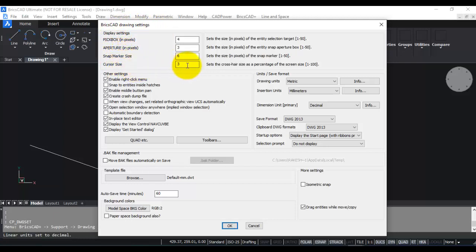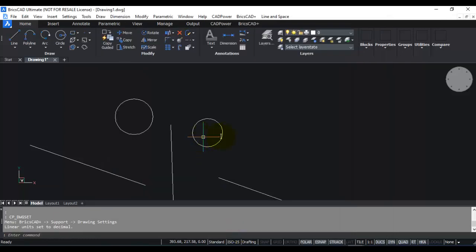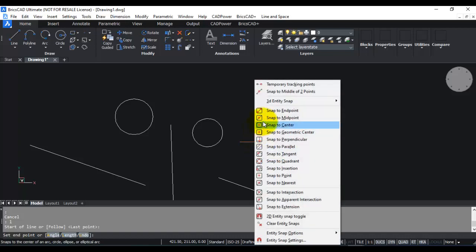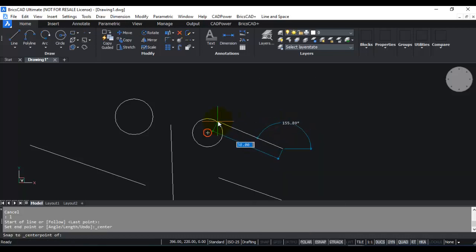So cursor size is 3, as you can see. Now if I change this to 6, you can see that the cursor has increased in size. Now after changing the snap marker, if I start the line command and then if I go to, let's say, center of, you can see that the snap marker size has changed to 12 pixels now. So that's how you change the snap marker.